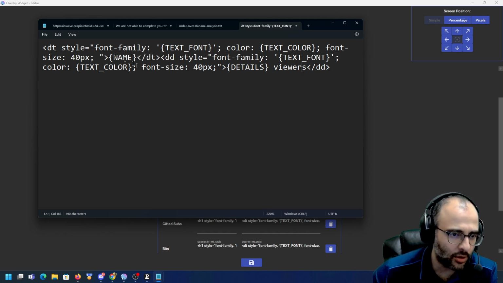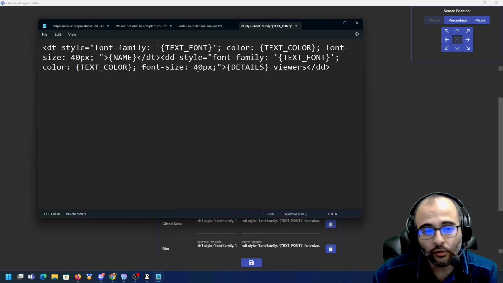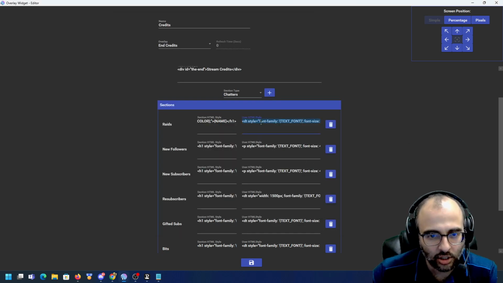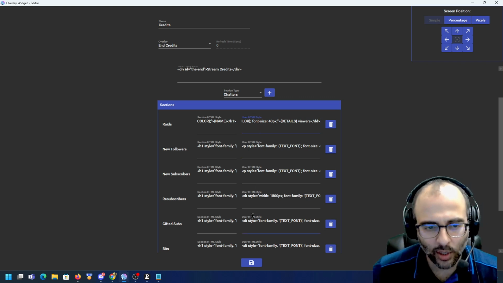And then like the other one, inside the quotes after style equals, at the very end, I have font dash size colon 40px semicolon to specify the size of the details for how many people they raided with. So I'll copy that, I'll paste it in because I made a change.